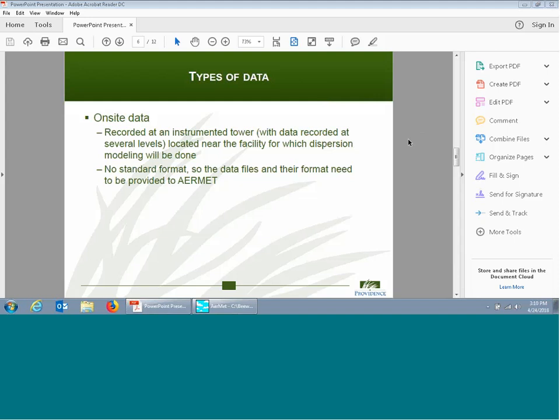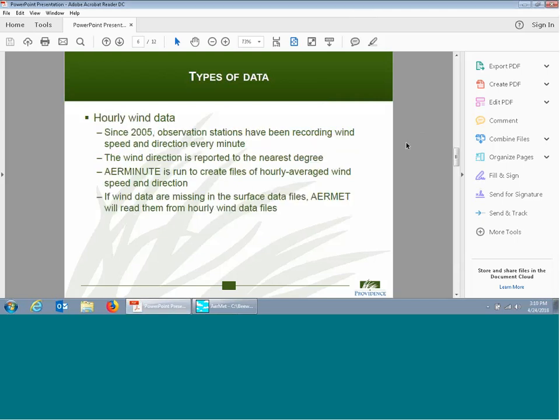And finally, the final type of data that AerMet can process is the hourly wind data. What's happened there is that since about 2005, observation stations, definitely in the United States and possibly in other countries around the world, have been recording wind speed and direction at that site every minute. This is fairly accurate, to the nearest degree from which the wind is blowing.